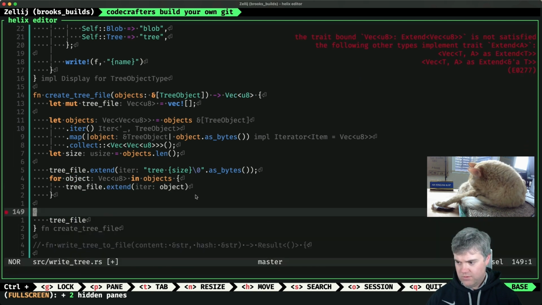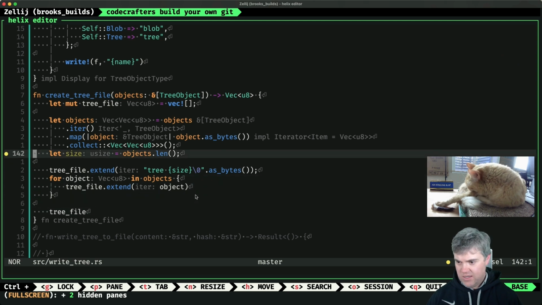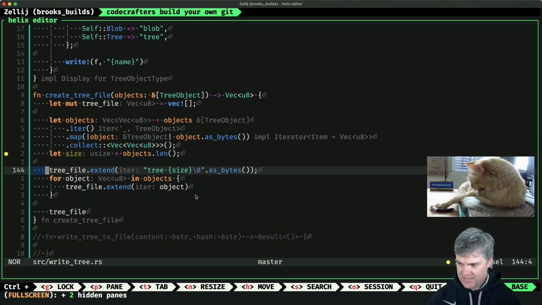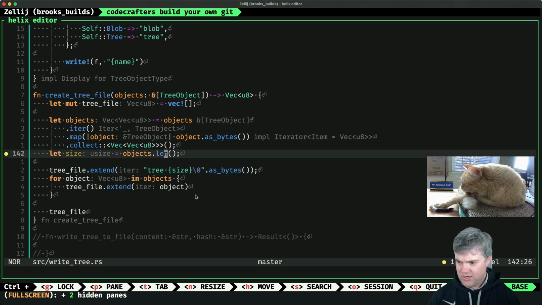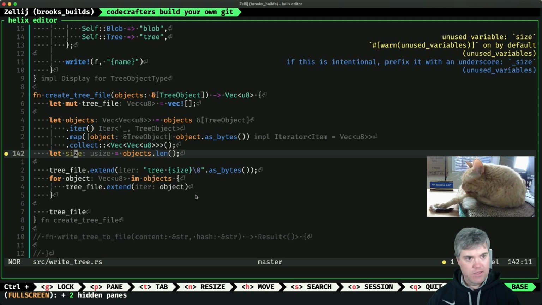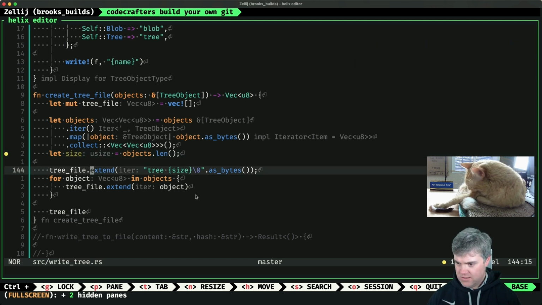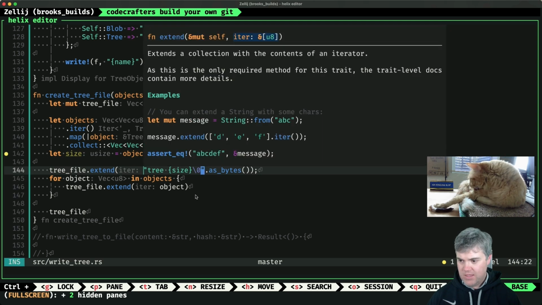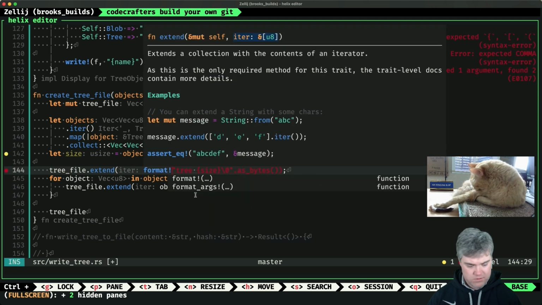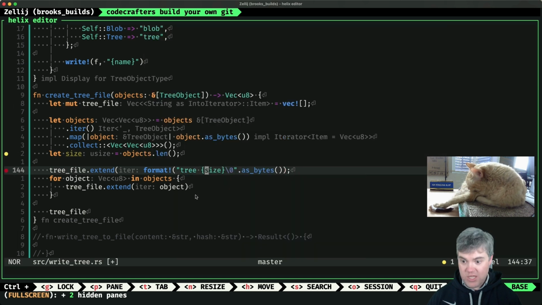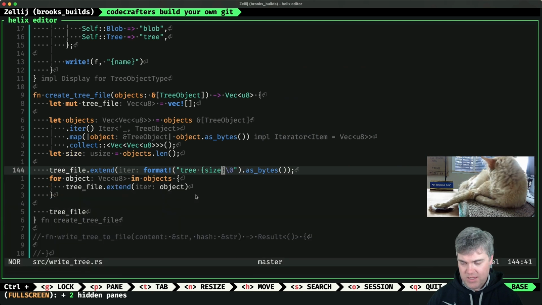I don't need you. And then we pass in you. Okay. The size. Tree size. Hey, why are you saying you're not being used? Unused variable size. But I'm using it, because we need to format you. Otherwise, it's literally just the curly bracket size. That's not what we want.